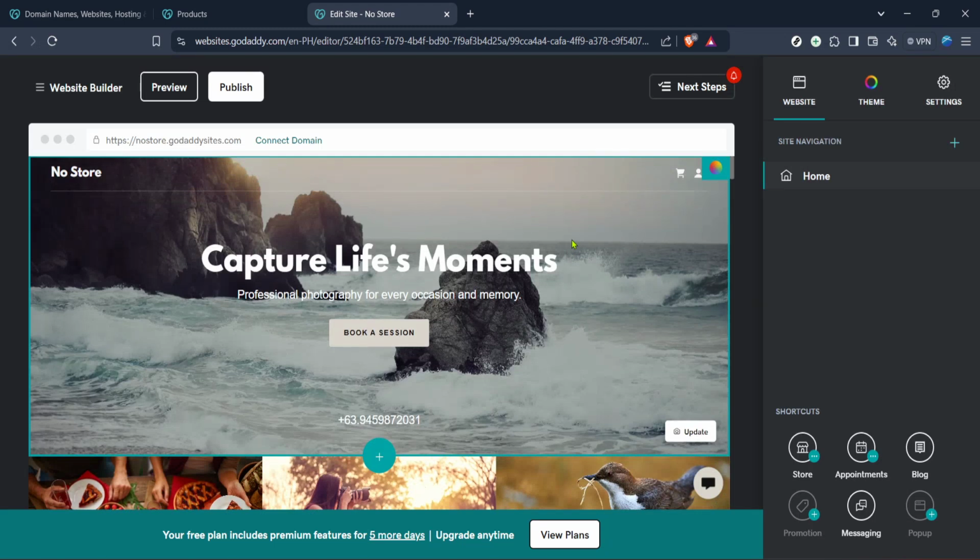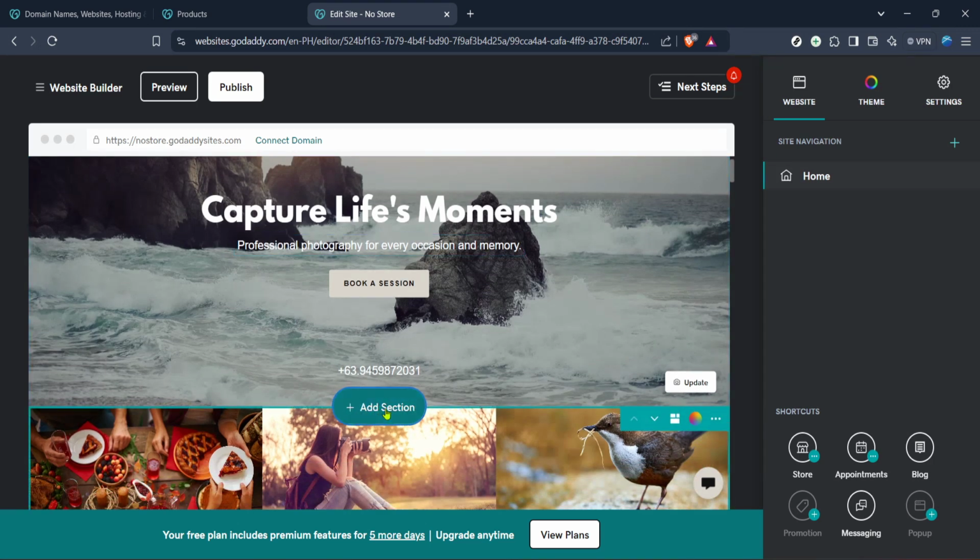Next, you'll need to click on the Website tab found in this area. This allows you to view and make changes specifically to the website's structure and content. At this point, you want to add a new section to your existing page, and to do this you'll look for the Add Section button. Clicking this will open up a variety of section types you can add.